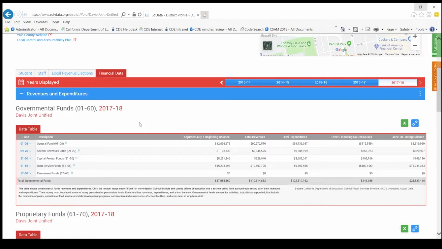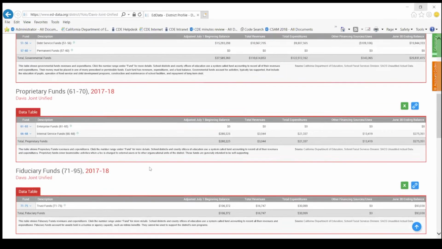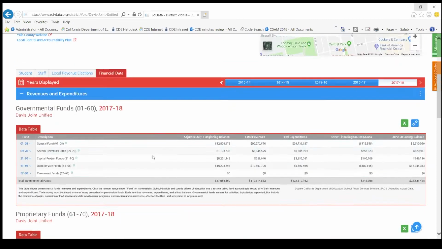So first of all, what is a fund? A fund is like a financial reporting entity. It's a self-balancing set of accounts, and the LEAs' or school districts' financial resources and uses of those resources along with their assets and liabilities and residual ending balance are reported in the funds. This is more of an accounting concept, but like I said, there's a few different categories of funds. We have governmental funds, proprietary funds, and fiduciary funds.